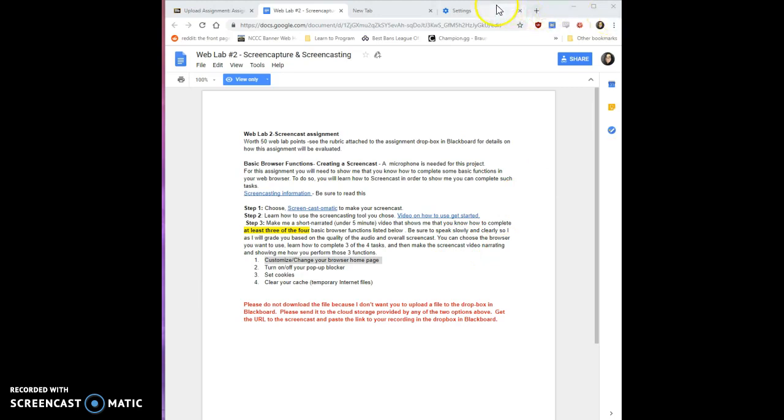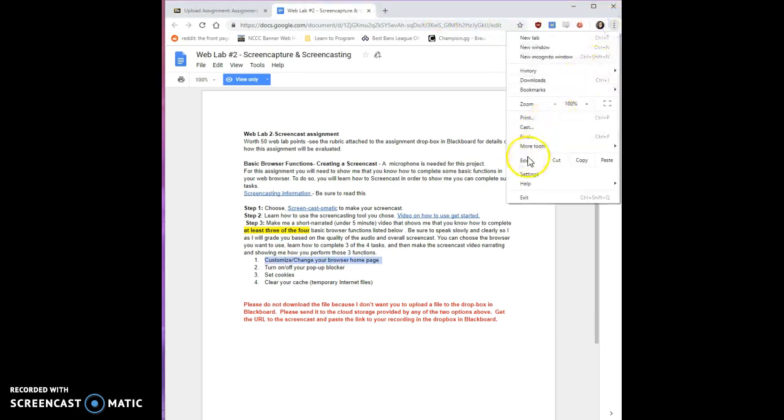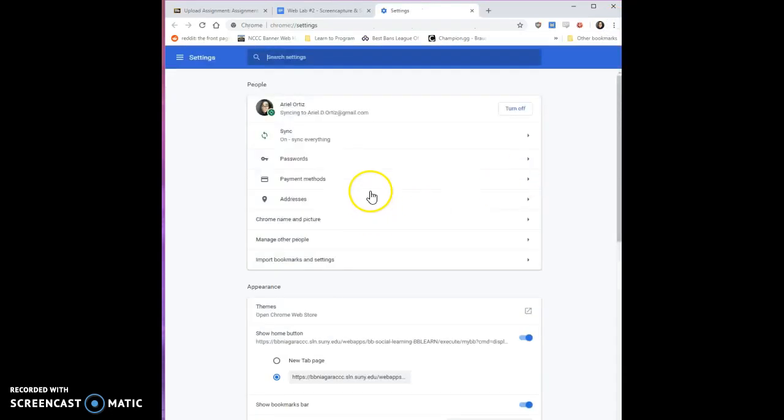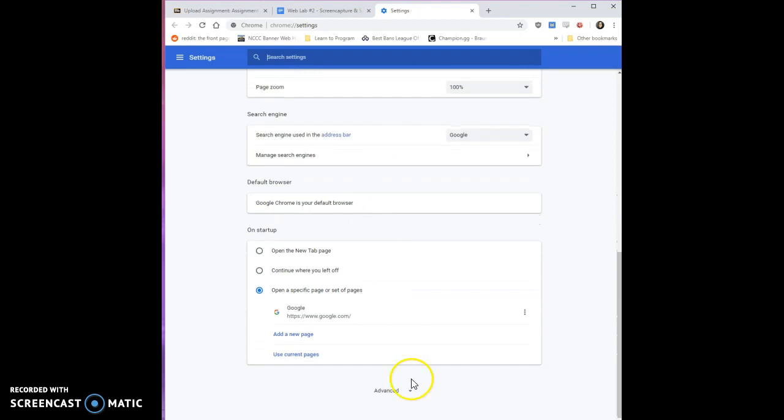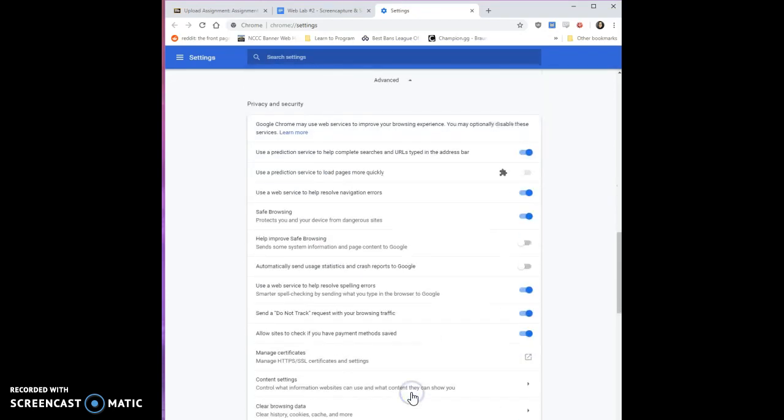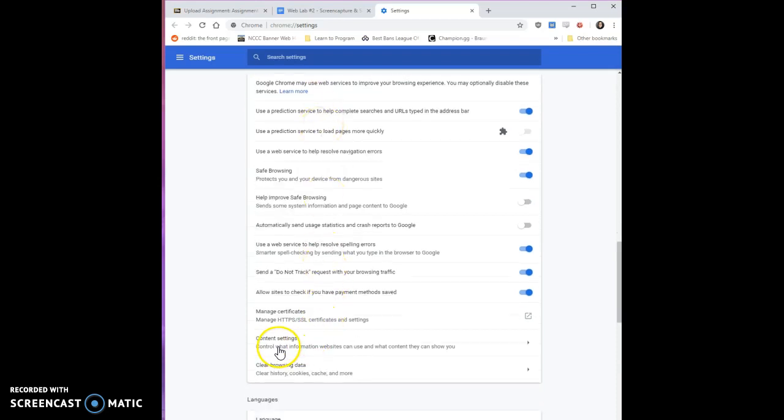So, since we already have Google Chrome open, we're going to go into the settings again. So let's just close these tabs. We're going to Settings, and then if you scroll down just a little bit, you're going to see a setting called Advanced. So we're just going to click on that really quick, and you can see Privacy and Security. This is exactly where we want to be. We want to go into Content Settings. Control what information websites can use and what content they can show you.